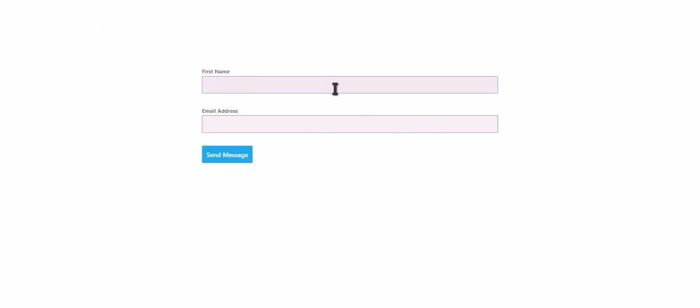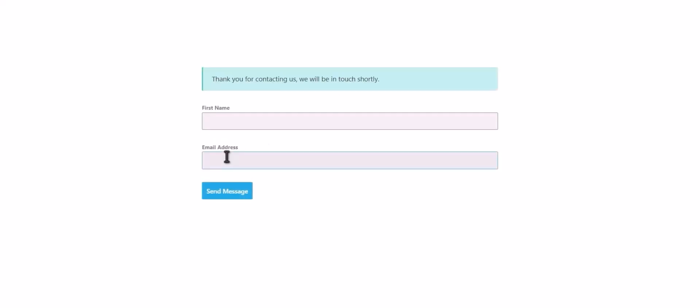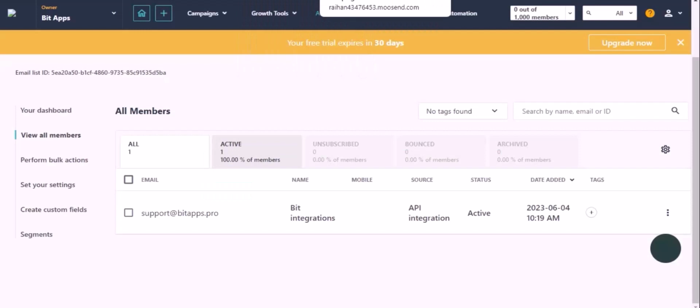Let's submit a form. Click on Send Message. Form submitted successfully. Now let's go to Moosend. Here is the data that came into Moosend through the integration. Thanks for watching.